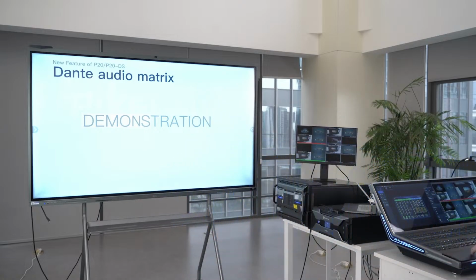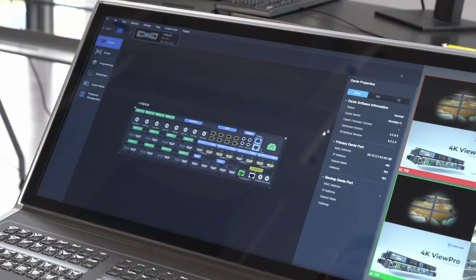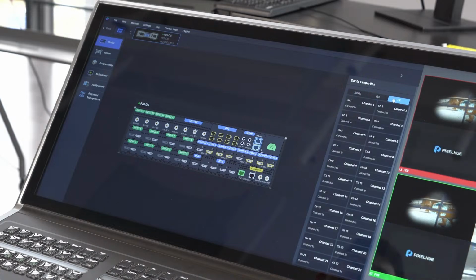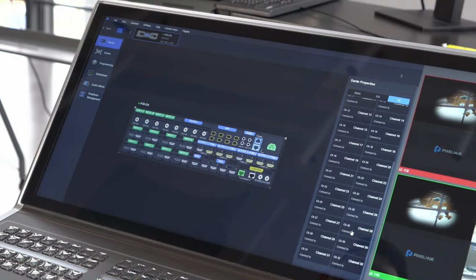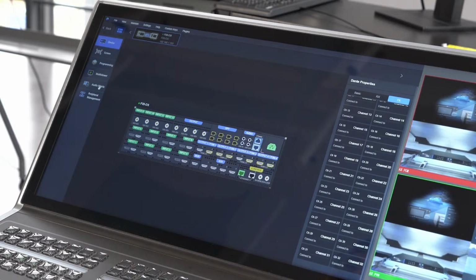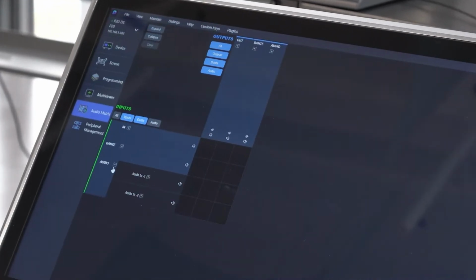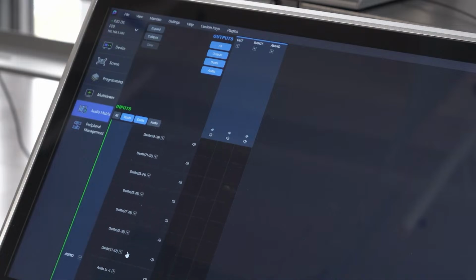The Dante feature on P20-DS is similar to Q8. You can click on this Dante interface here to check out the basic information for Dante, the RXN and TXN. But please note there are only 32 channels for P20-DS Dante. And we can also go to this audio matrix menu here to set up all the configurations. You can see the Dante is 32 channels grouped by 2.